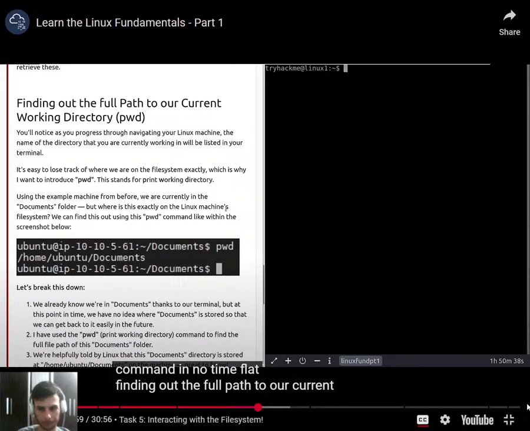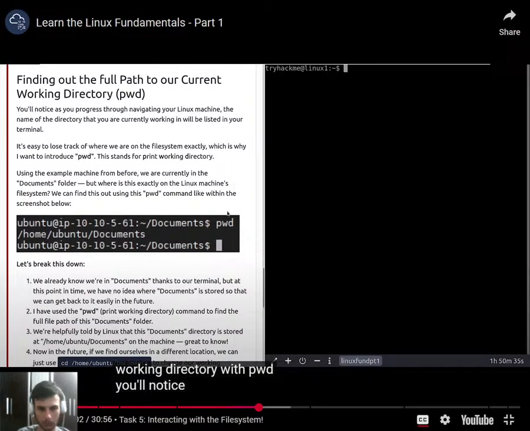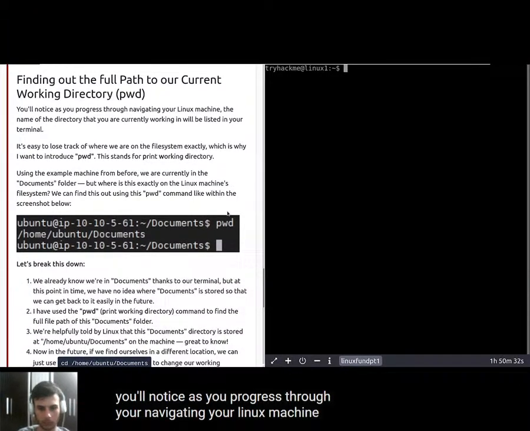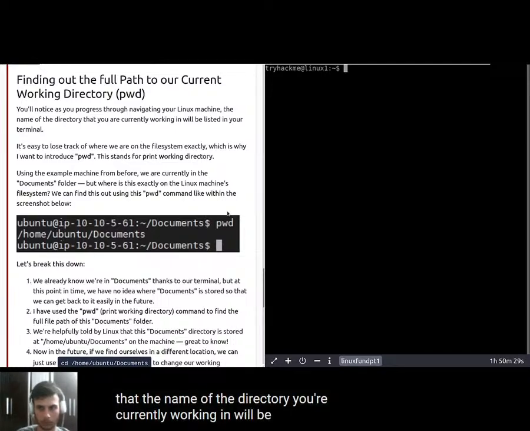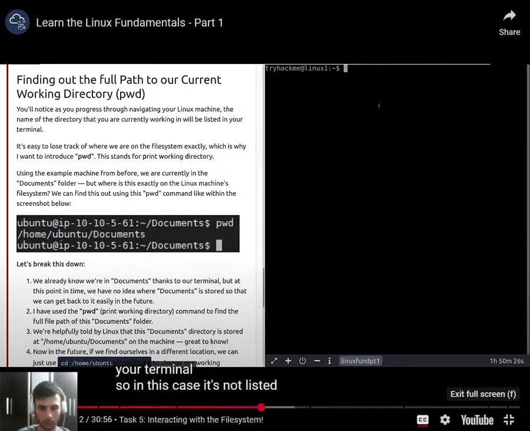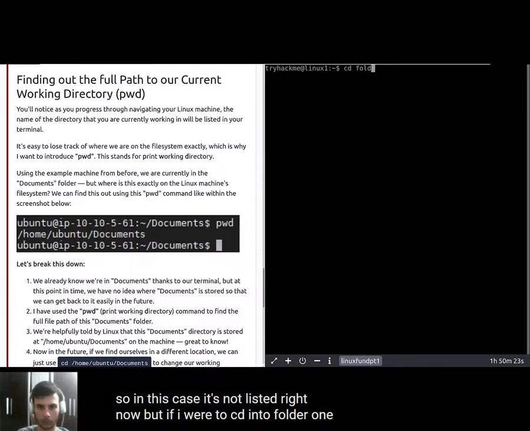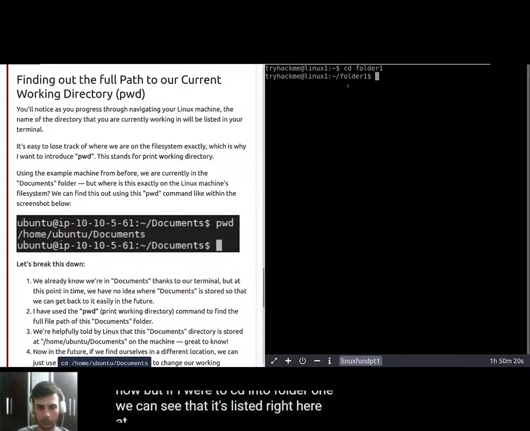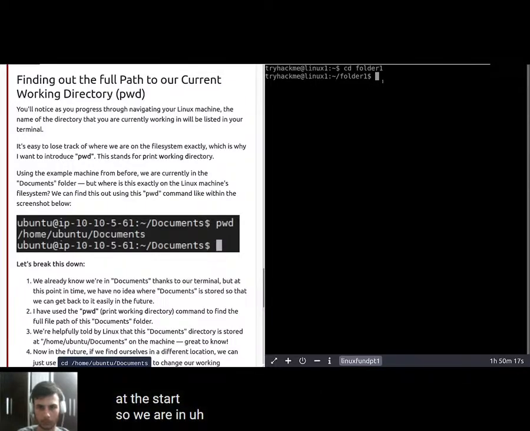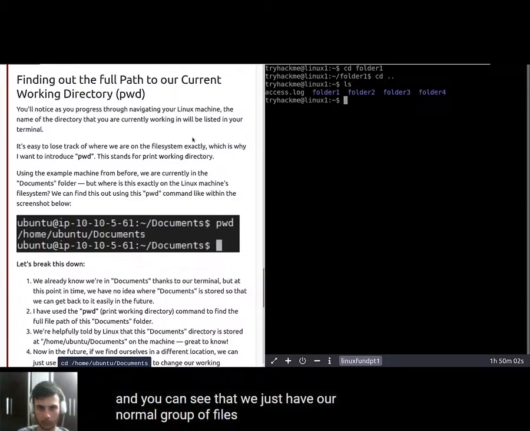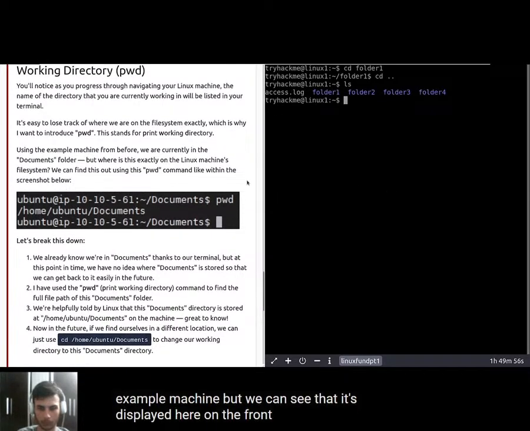Finding out the full path to our current working directory with pwd. You'll notice as you progress through navigating your Linux machine that the name of the directory you're currently working in will be listed in your terminal. In this case, it's not listed right now, but if I were to cd into folder 1, we can see that it's listed right here at the start. So we are in folder 1. However, if I go back to my home directory, which is, think of the directory that the desktop, the pictures, and all that are in on Windows, that is your home directory. And you can see that we just have our normal group of files here for this specific example machine. But we can see that it's displayed here on the front of the terminal.